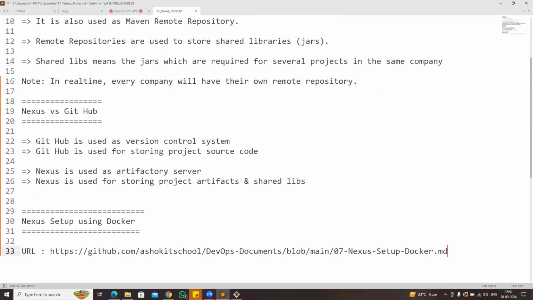GitHub is used as a version control system and it is used to store project source code. Whereas Nexus is used as an Artifactory server. Nexus is used for storing project build artifacts and shared libraries, right?